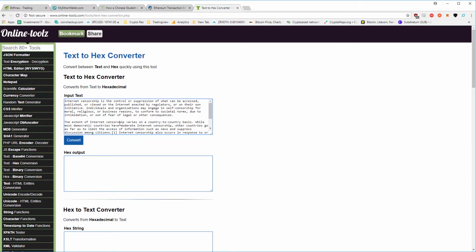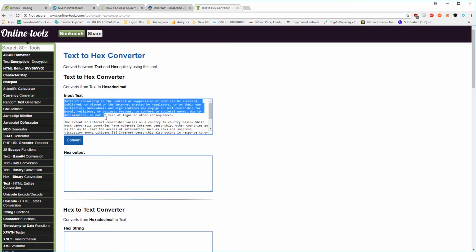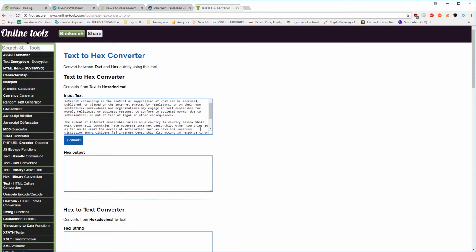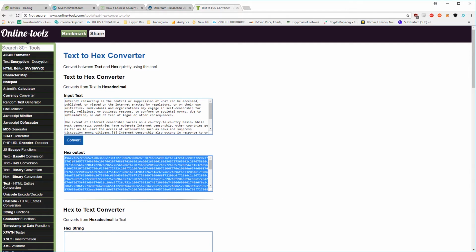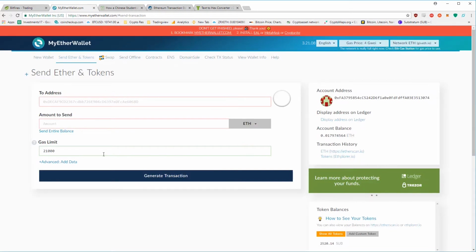All right. So here I've got a small text: internet censorship is the control or suppression of what can be accessed, published, or viewed on the internet. So what I want to do is save this piece of text on the Ethereum blockchain. So I can click convert. And what that will do is it will convert the input text into hex output. I take this, I copy it, and I go back to my Ether wallet.